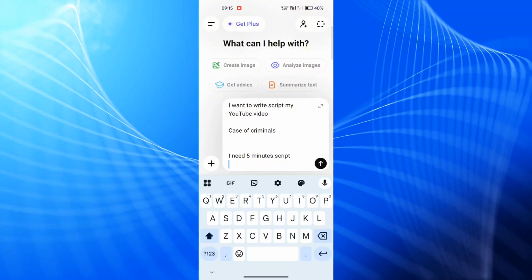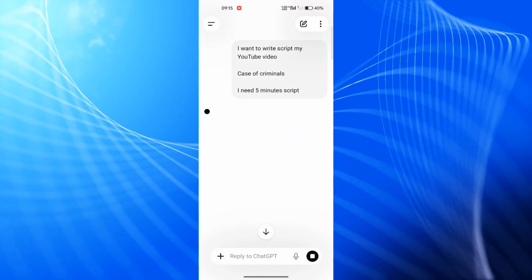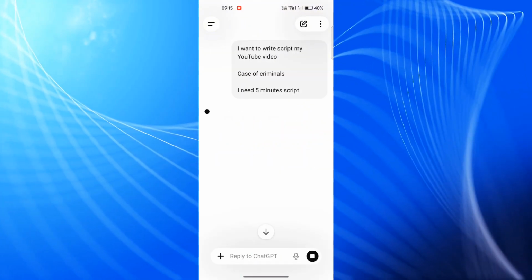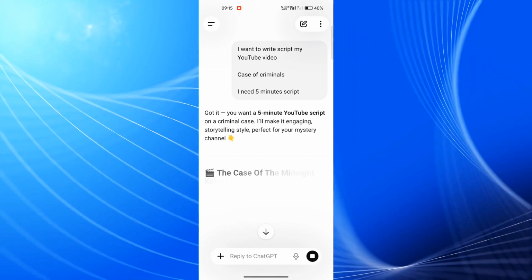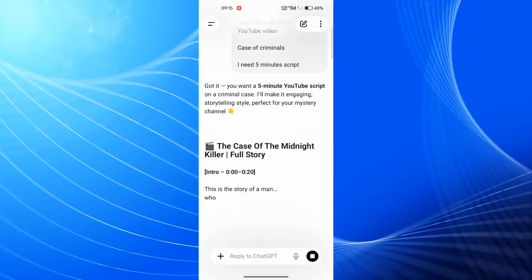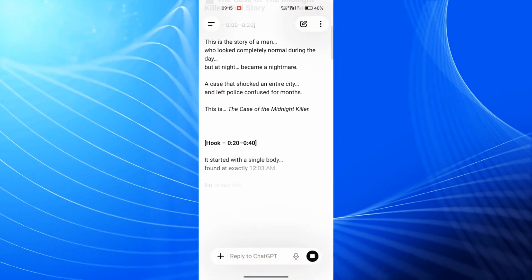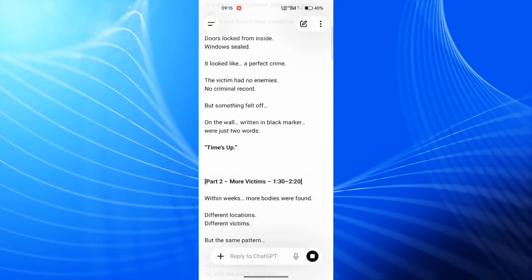Now click on that arrow on down right side. Once we click on that, we will simply wait for some seconds. Here we go. ChatGPT will give our response. You guys can see ChatGPT write a complete script for our YouTube video.